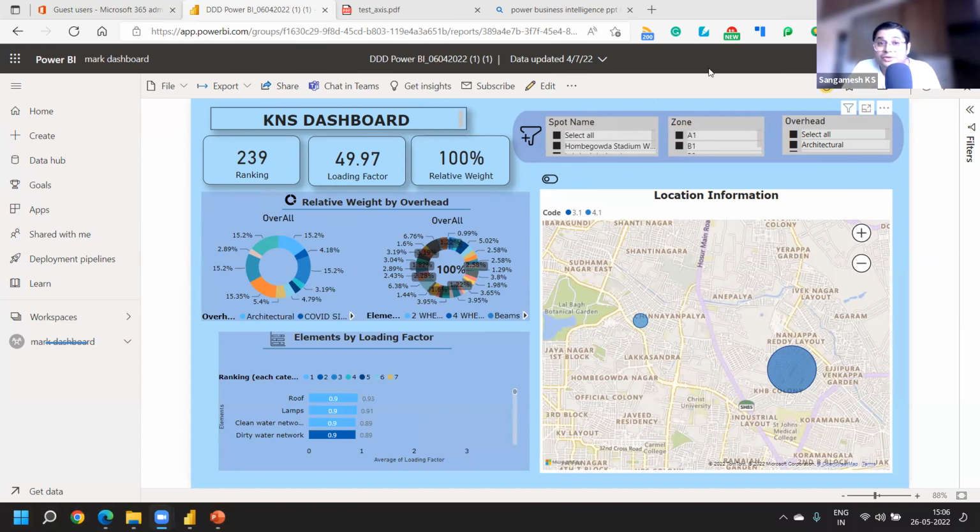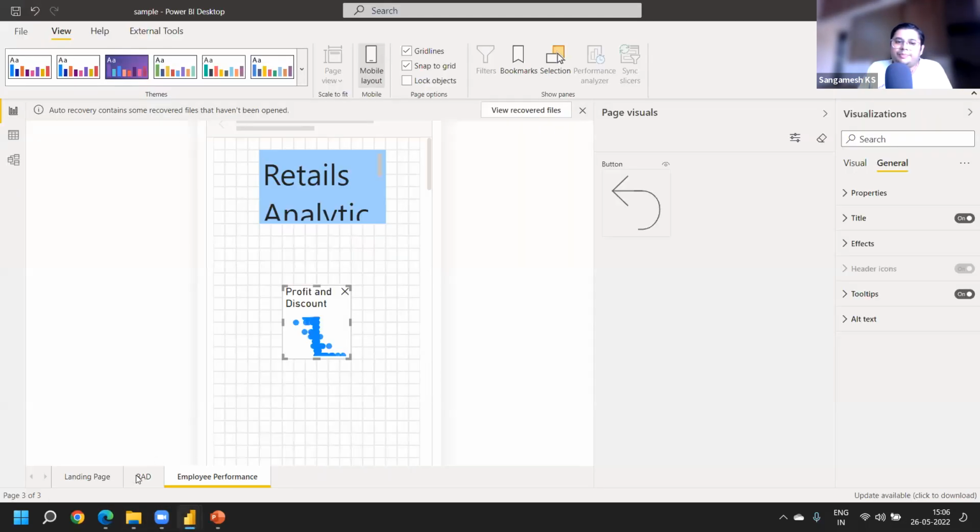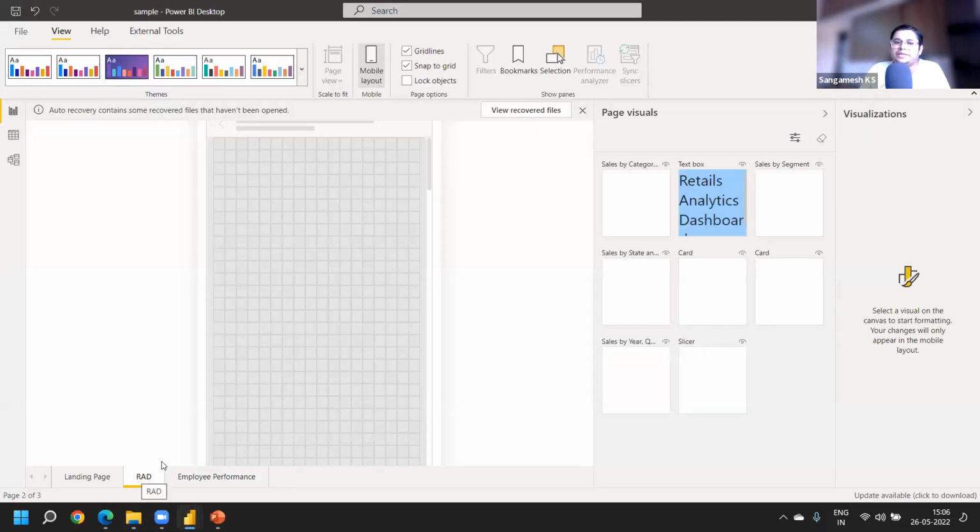I think I have answered your question. Yes. Just one more question. Sure, sir. Sangamesh, if we apply a slicer on one page, will it apply automatically on the second page also, or will it apply on one page itself? That is subjective. That is a very brilliant question, which I want to demo and showcase to you. Sir, we have one page called RAD.